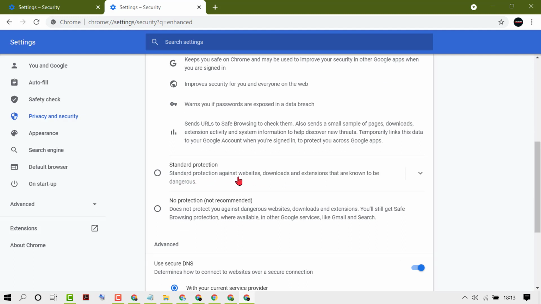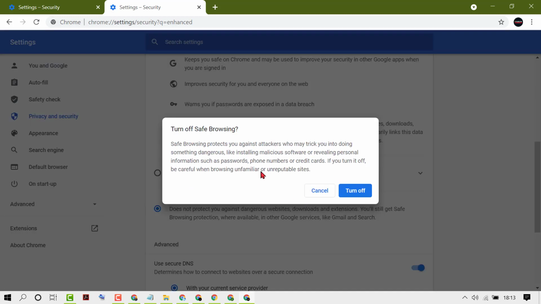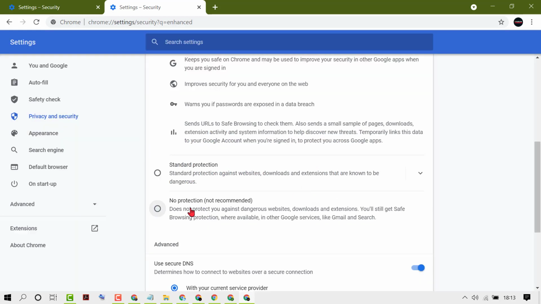Standard protection against websites, downloads and extensions that are known to be dangerous, and No protection, not recommended. So turn off safe browsing and it's not recommended.